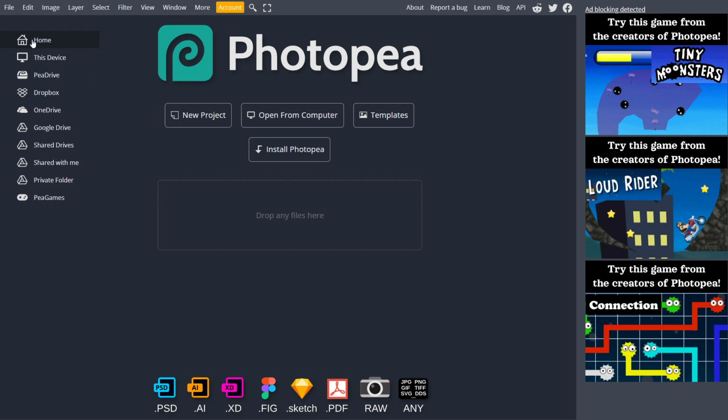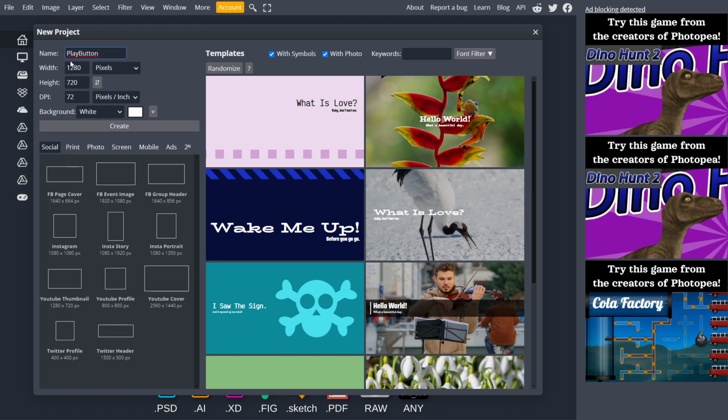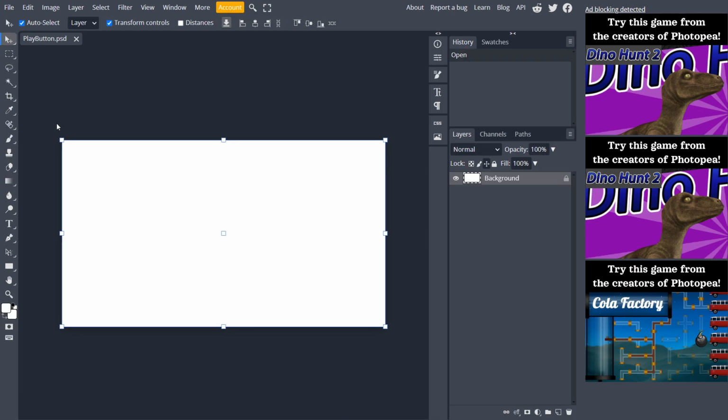So go on the Photopea website, just like in the last video. Click on new project. I already had the name as play button. You can name it whatever you want. It doesn't matter for this part. The width and height is going to be the same as the last video. I'm going to do 1280 and 720. And yeah, we can just create it.